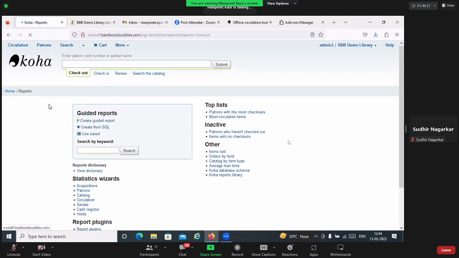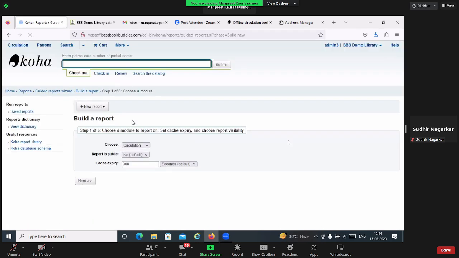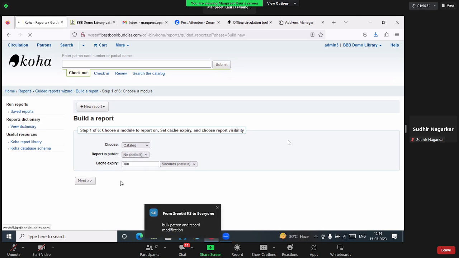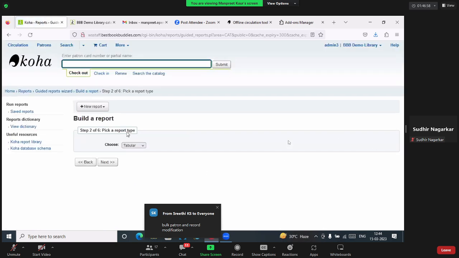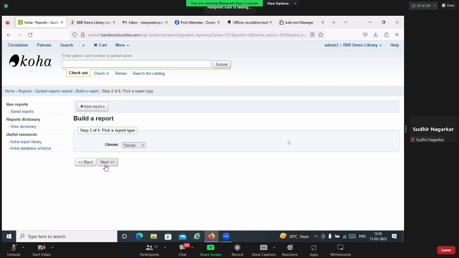Now we will create another report for another module. Select your module. Select its visibility, whether it is public report or a private report. Then click on next. Step 2, pick the report type. Only tabular form is available right now. You can select and click on next.